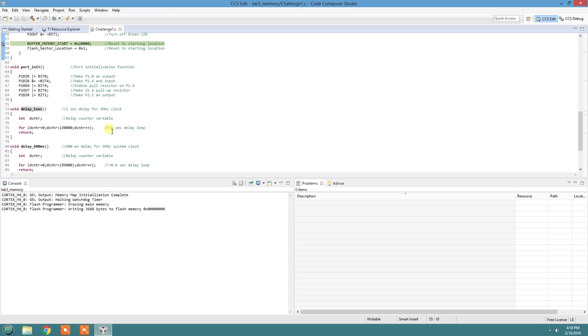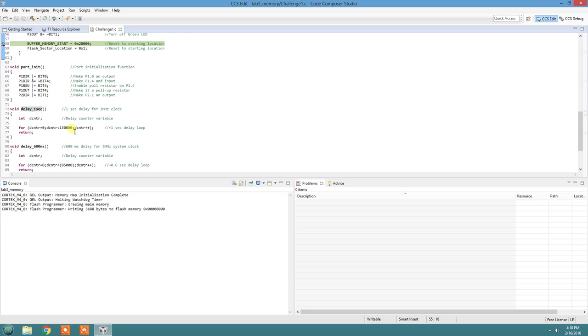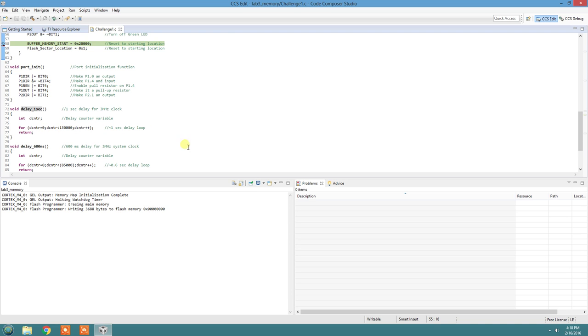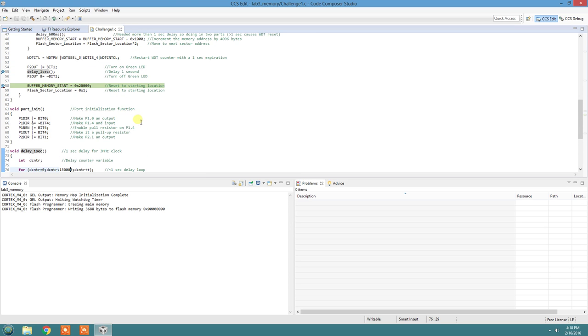So we're using a 3 megahertz clock, so we had to calculate how many iterations that's going to take, and we calculated that using the event counter in the debugger, and we found that for a 3 megahertz clock, to get a 1 second delay, this is how many iterations we have to go through. And to do a 600 millisecond delay, we just calculated that using a percentage of this 1 second number.